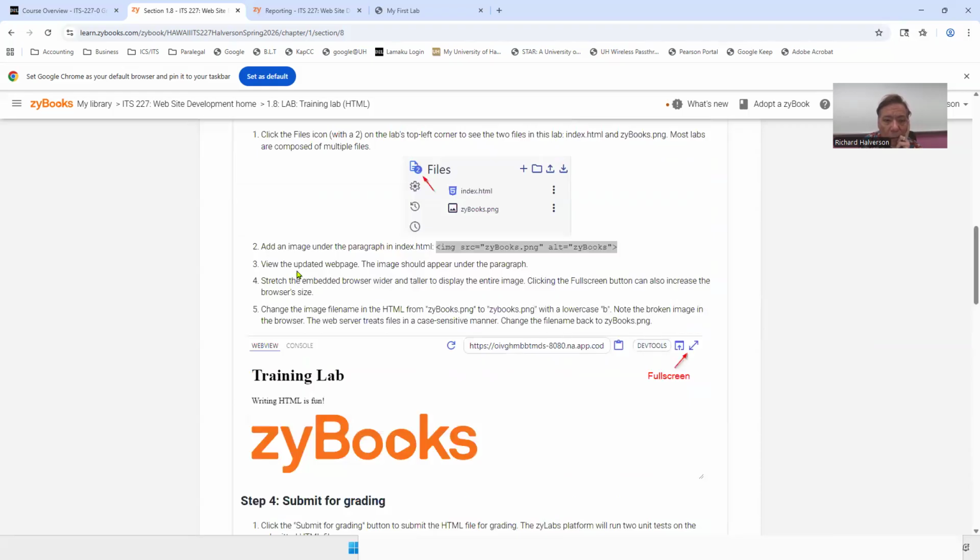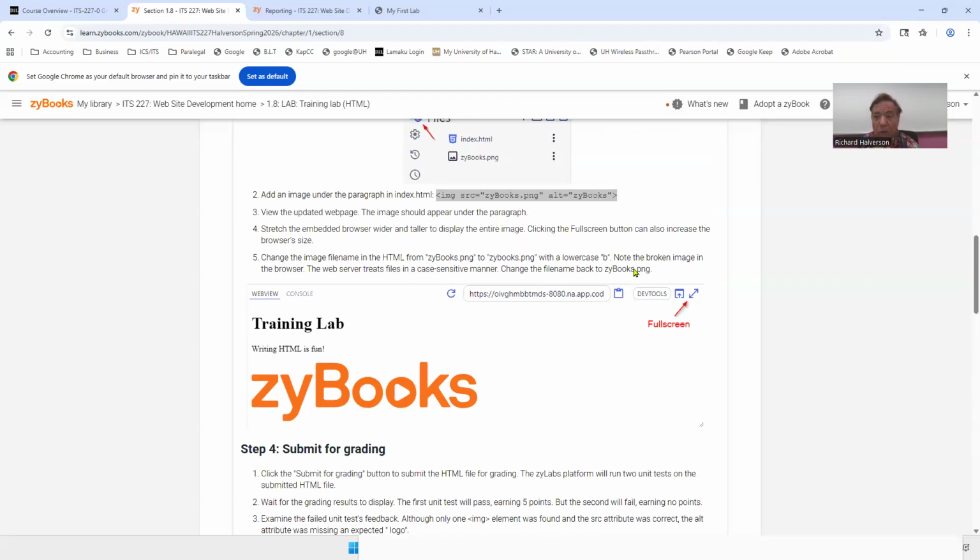All right, what's next? View the updated web page. Stretch the embedded browser wider and taller to display the entire image. Click full screen. You can also increase the browser size. Change the image file name in the HTML from Zybooks to lowercase b. Note the broken image in the browser. The web server treats files in a case-sensitive manner. Half the stuff we're going to do is case sensitive, the other half is not, and it just is. I'll never expect you to keep it straight. Then change it back.